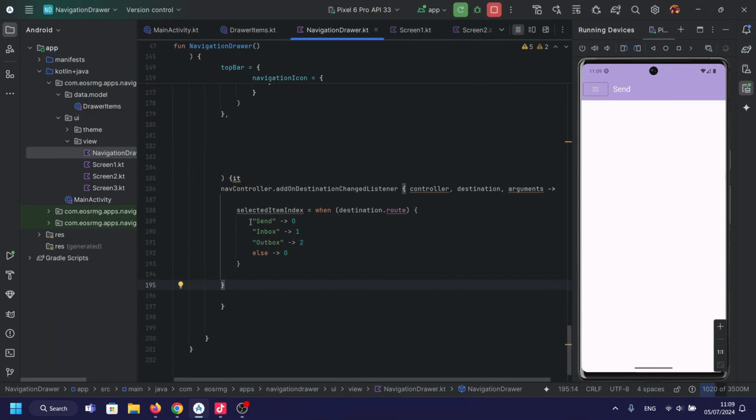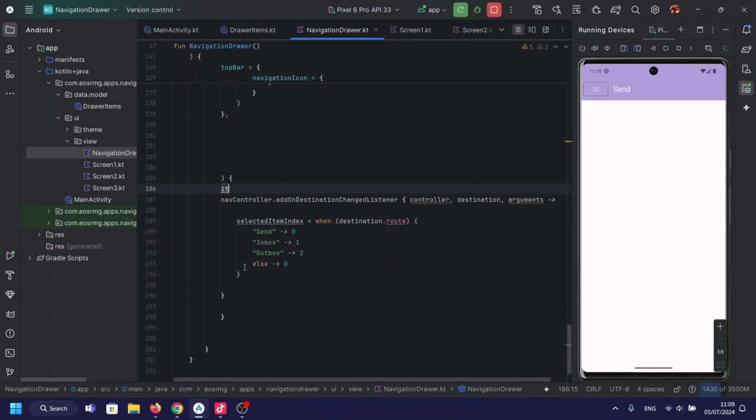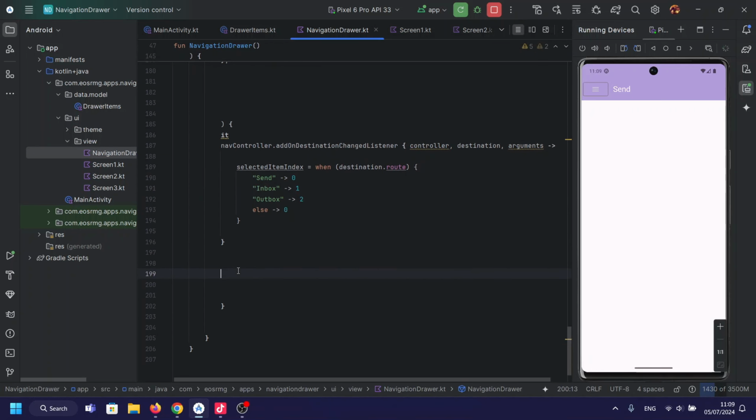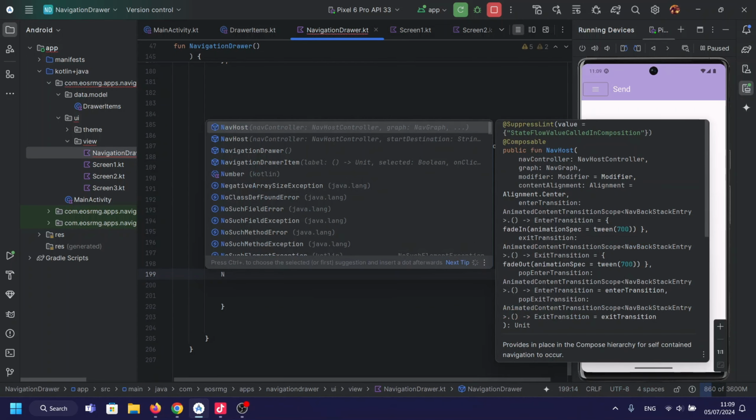Send route maps to index 0. Inbox route maps to index 1. Outbox route maps to index 2. If the route does not match any of the defined routes, it defaults to index 0.